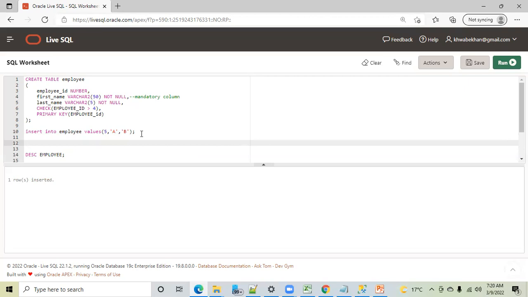Voter ID. Great. Create table voter ID. ID number, and age number. Now tell me what should I write? Check. Age should be greater than equal to 18. Right?